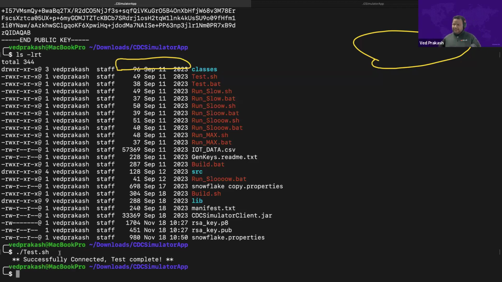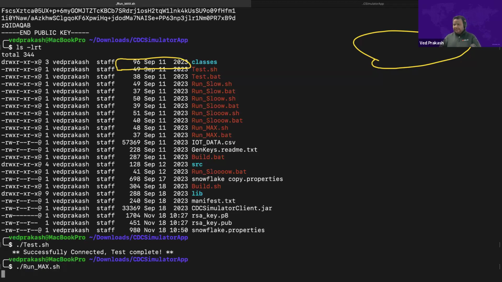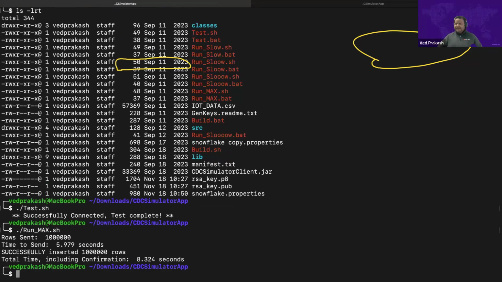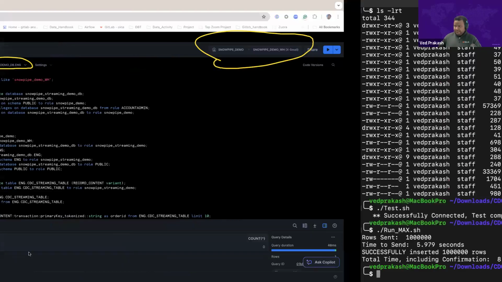This test.sh is basically calling a validation jar under the hood, the CDC simulator client jar, which ensures that the connectivity is successful and we have a proper connection. So if I run the streaming application, it should be able to generate the data for me. Run max.sh is responsible for generating data and pushing it to the table. It should take close to 5 to 6 seconds. Fine, it says 1 million rows have been sent and returned total, including confirmation. It took 8.3 seconds to write 1 million rows into the table.